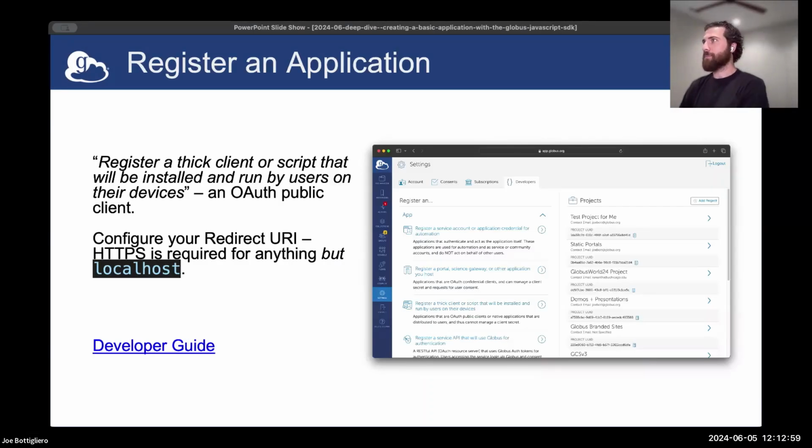The first step that we need to take to use the authorization manager is to actually register an application. To register an application means to create an application within Globus that can be used for your users to log in and allow you to identify those users. So the authorization manager within the SDK needs your application information to be able to authenticate your users. And it also needs some configuration values just to complete the OAuth handshake.